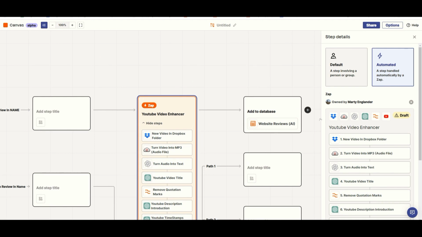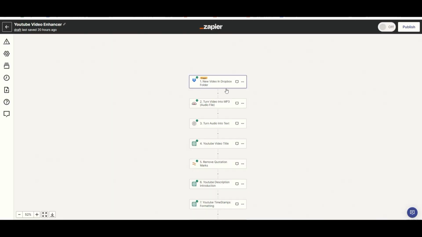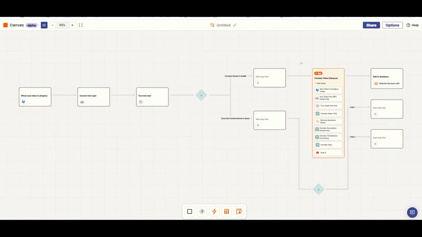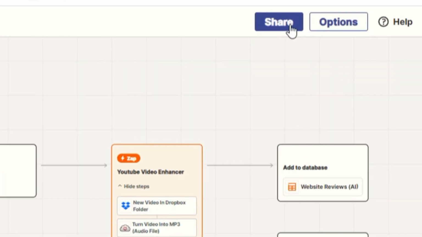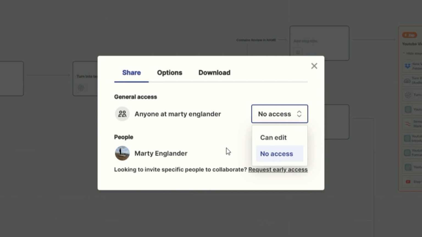When you click on a zap, you can go straight into it and click the edit zap button. You can make adjustments inside the zap, and you can publish it, and it will also update in this chart as well. Before we end the video, I want to show you the share option. When you click on share, you can give people access who can edit it. So perhaps your team members, or just set it to no access, so only the person creating it can access it.